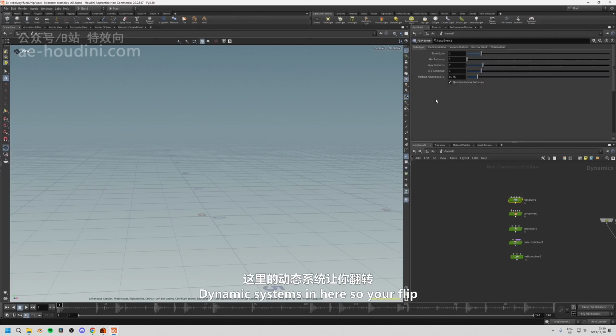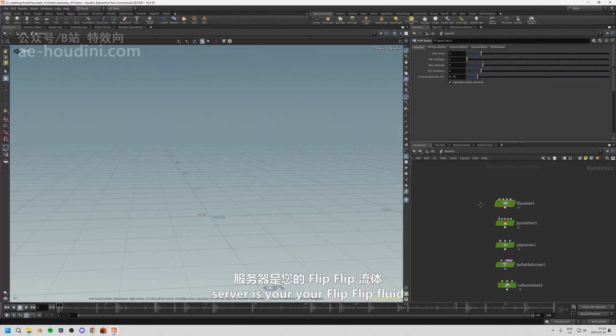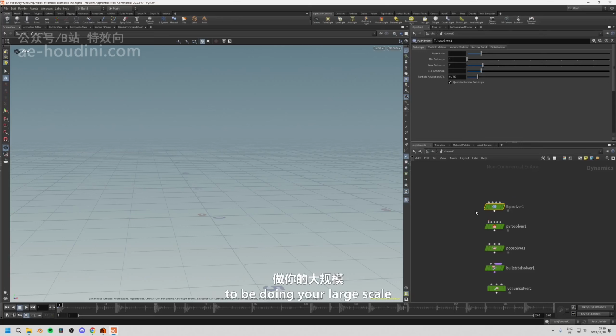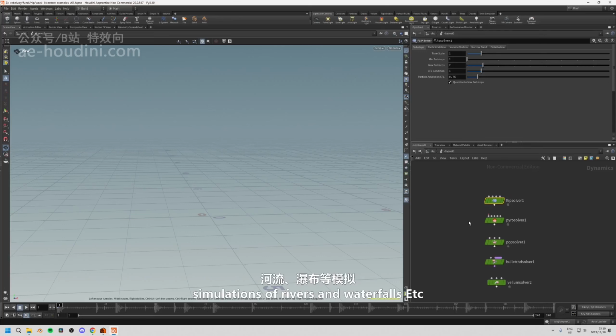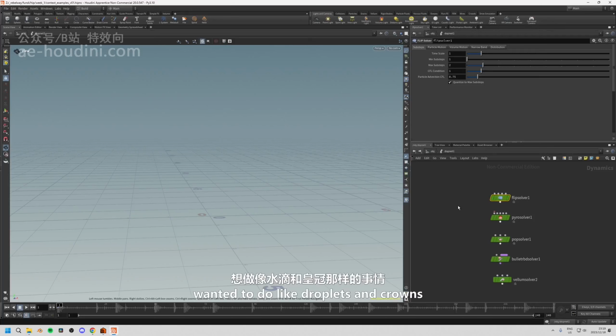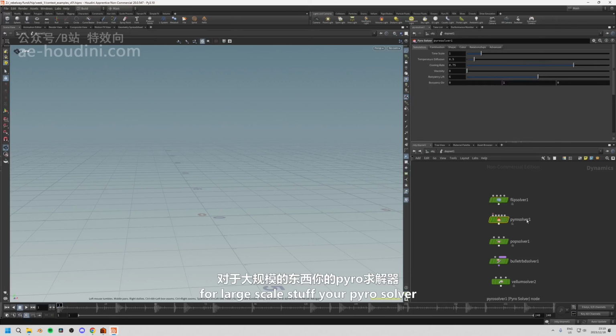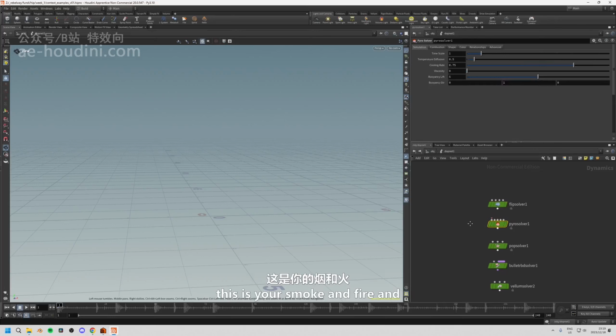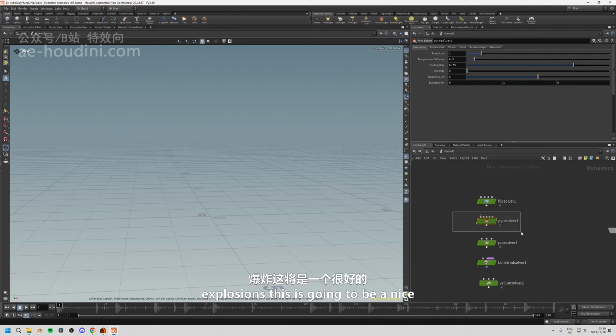So your flip solver is your flip fluids. This is kind of where you're going to be doing your large scale simulations of rivers and waterfalls, etc. You can also do small scale, like droplets and crowns and stuff like that, but it's really good for large scale stuff. Your pyro solver, this is your smoke and fire and explosions. This is going to be a nice one that we're going to be using a lot.